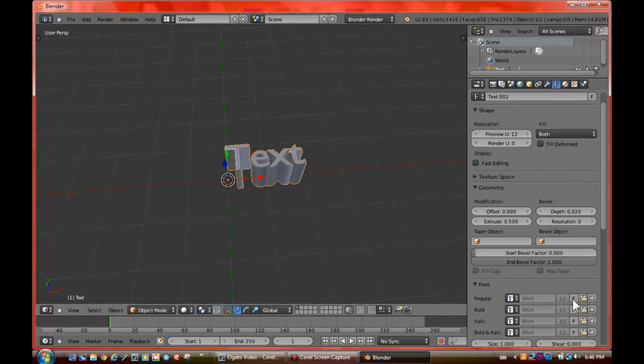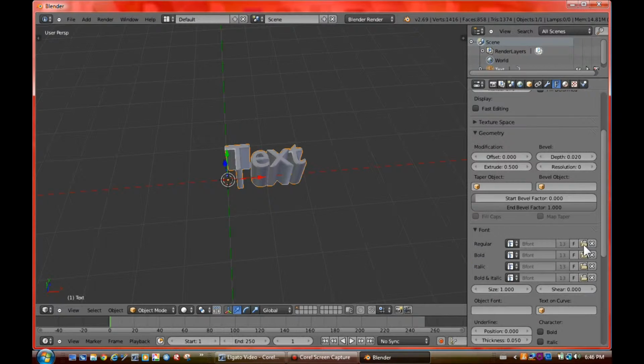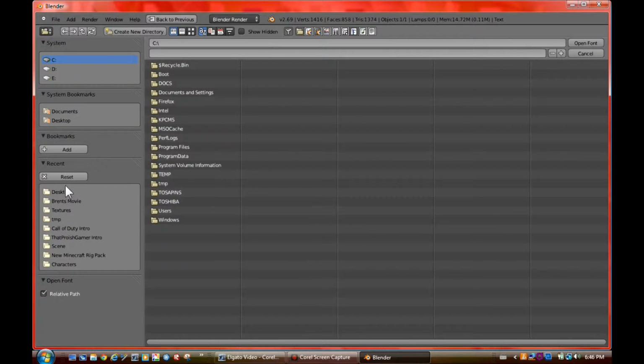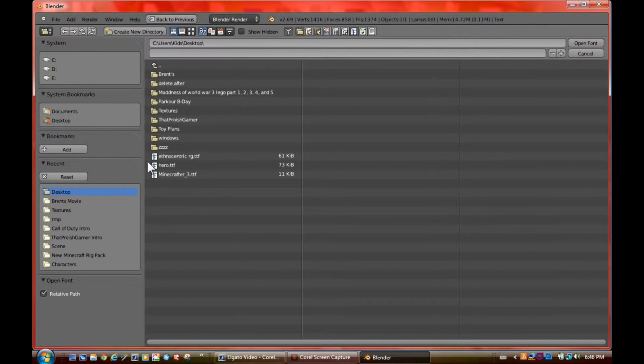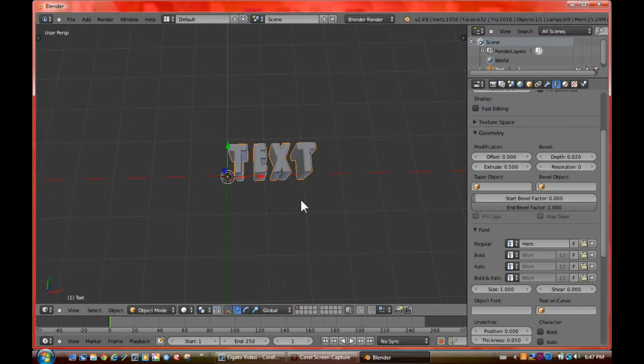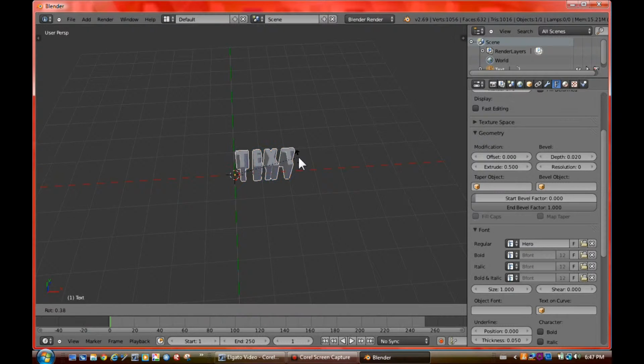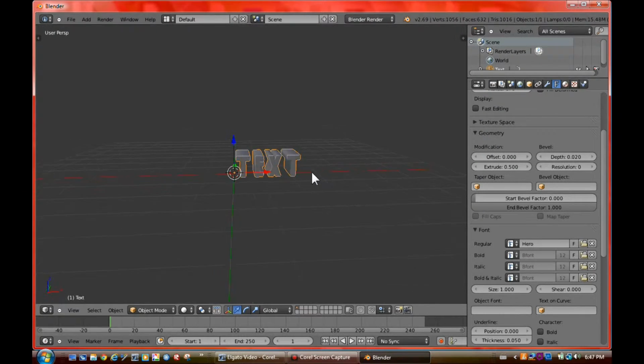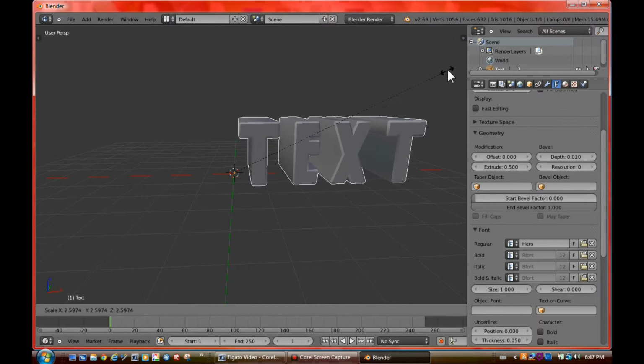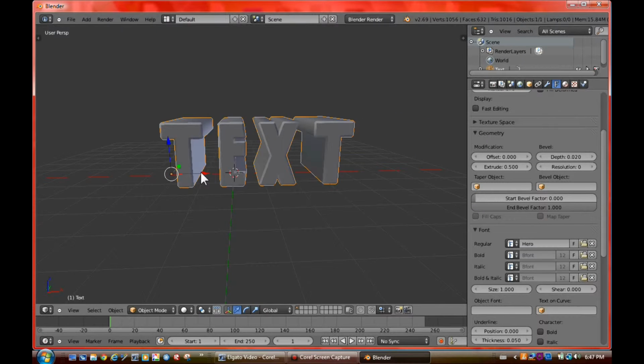If there's a specific text font you want, go down to the font tab here, and click on the first one that says regular. Click on that little thing there. Now I have a font on my desktop, so I'm going to use Hero for this. So it looks like that. What you're going to want to do is just press R, Z, 90. Now that your text is centered, you can press S to scale it. I'm going to make it relatively big.